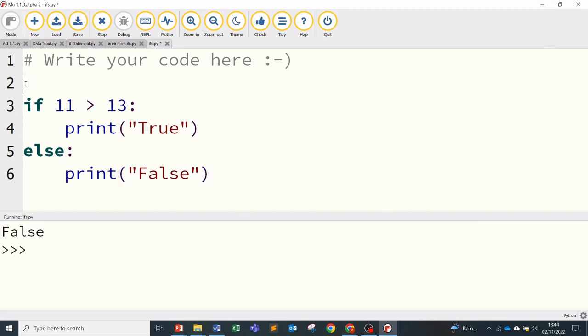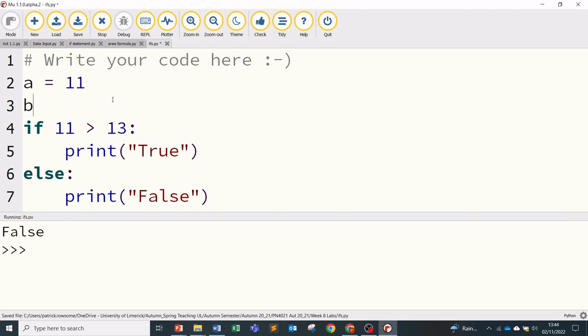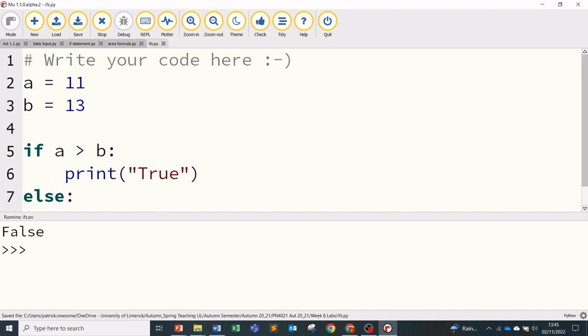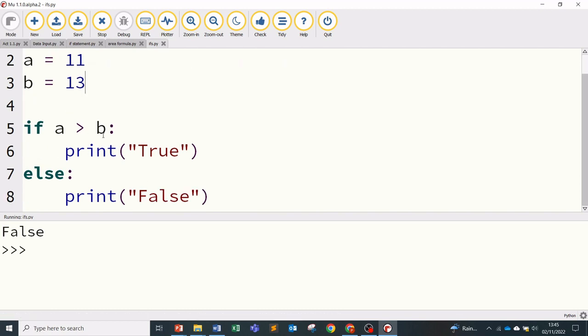But just before I do that, let's say I was testing a whole load of different numbers. So I'm going to call A 11, and I'm going to input a variable, call it B, equal to 13, and add those into my program. So to test, I'm going to say if A is greater than B. And remember that the variables have to be declared at the start of the program. So we identify our variables and give them a value. In this case, I'm just using A and B. I'm asking the question, if A is greater than B, print true, if not, then print false.